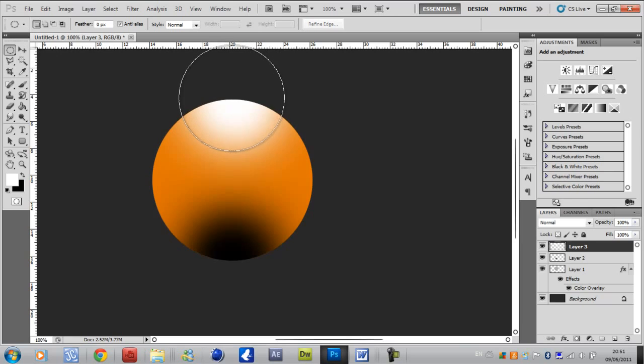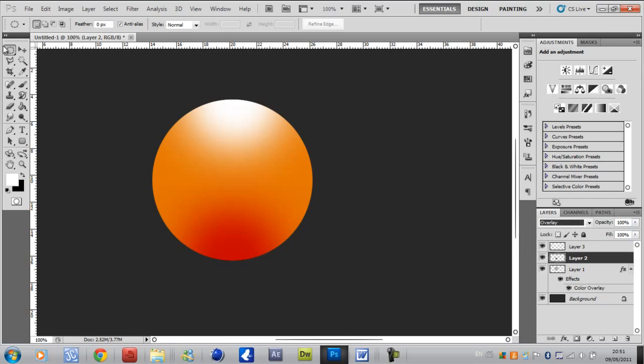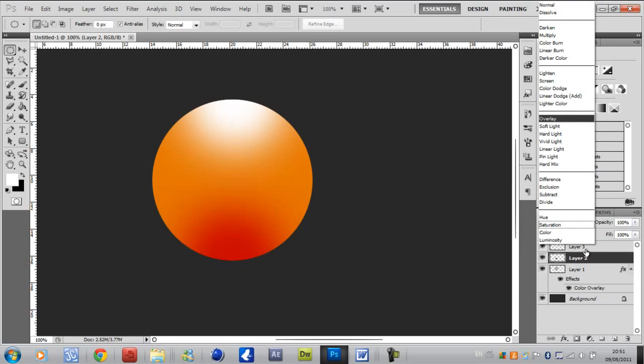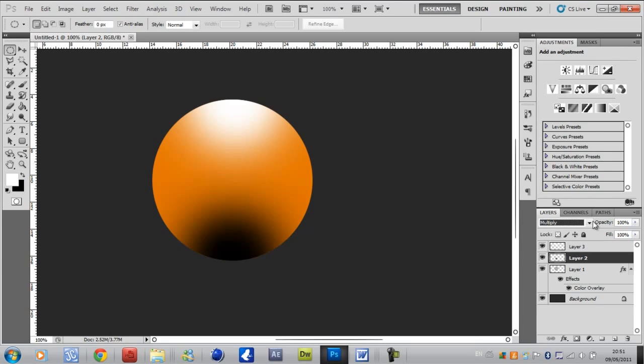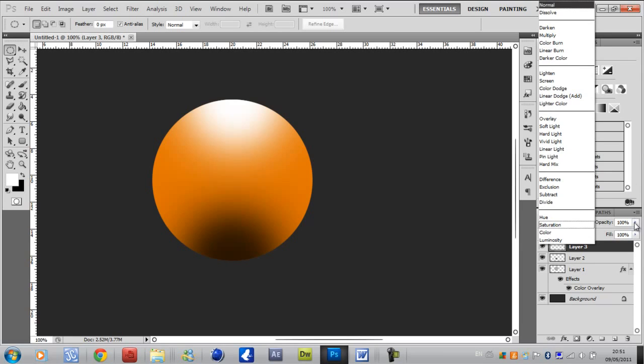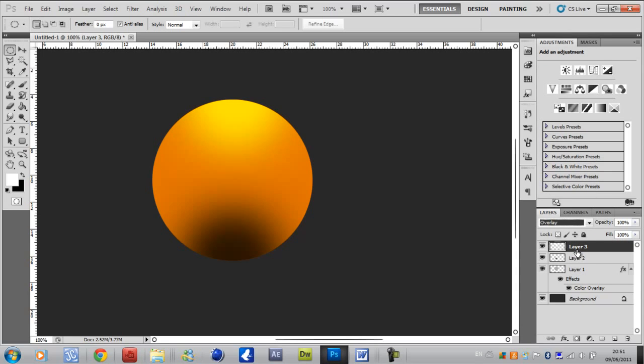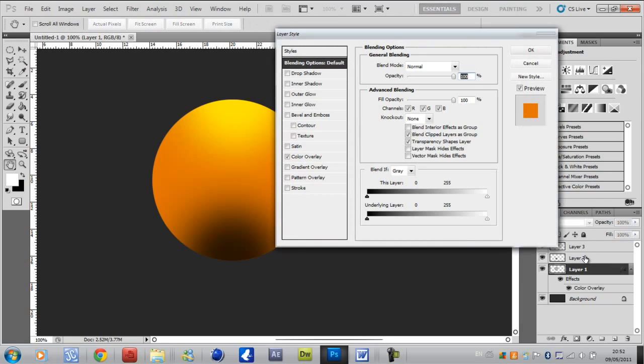Right, next go down here and put that as an overlay. Well, actually put that on multiply and bring the opacity down a little bit. Next, go to layer 3, which is the white shadow here, and put that on overlay. Then go to your circle, the original orb, and double click on this effect here.